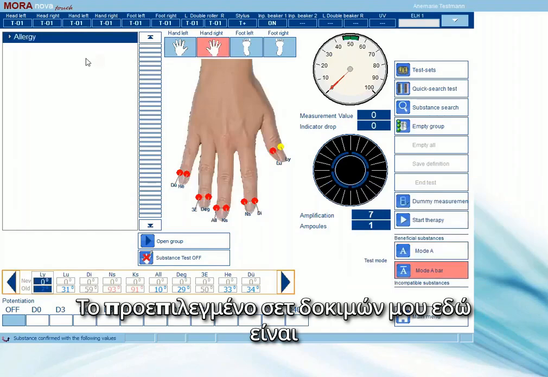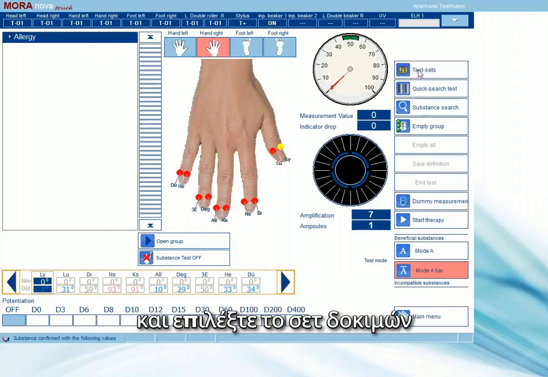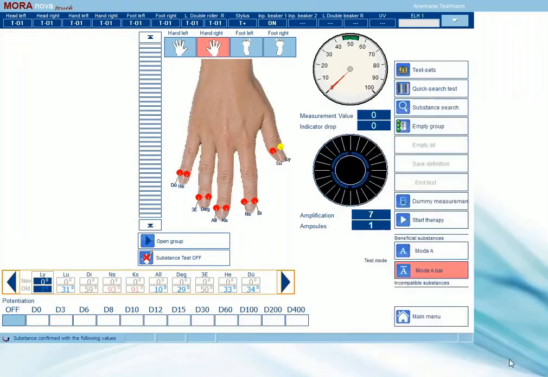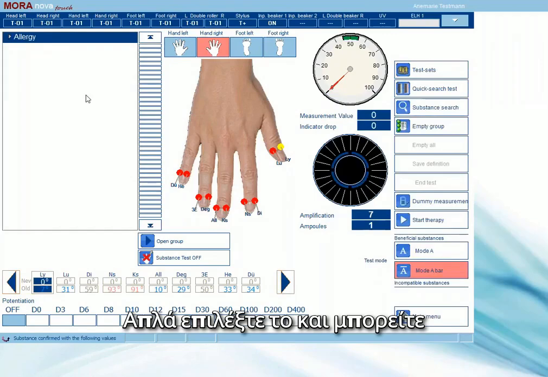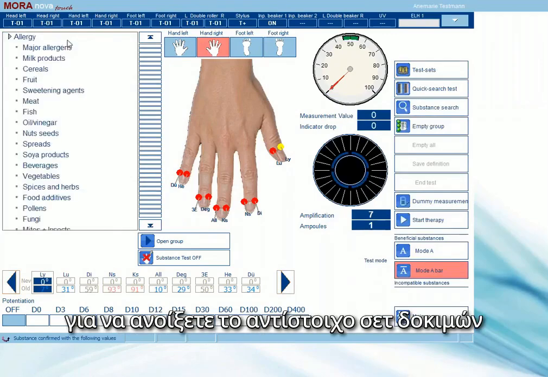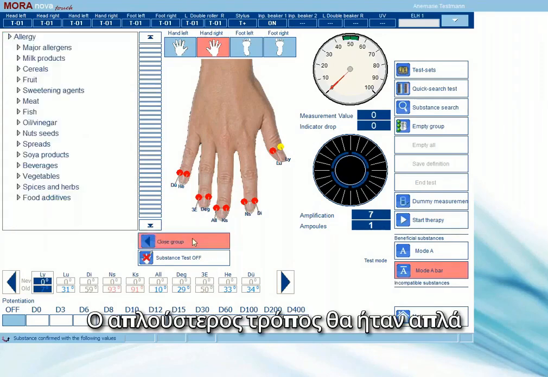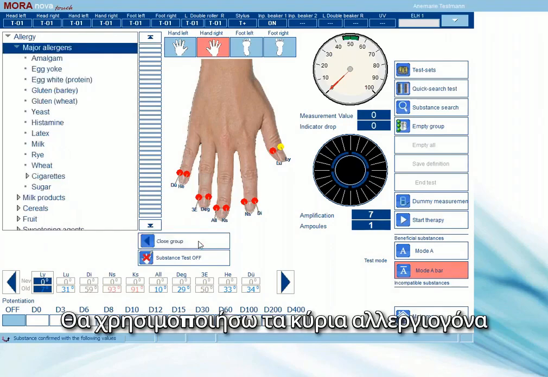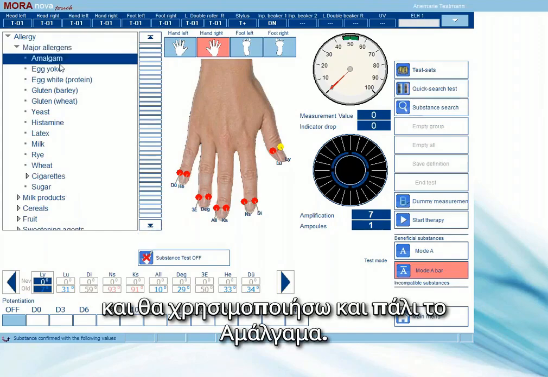My default test set here is allergy, but should you want to change your test set, simply go to test sets at the top, select the test set from the list and press accept. To open the allergy test set on the left, simply select it, and you can either double tap it to open the respective test set, or the simplest way would be to press the open group at the bottom here, and it will open the group for you. I'll be using the major allergens as an example for today, and I'll be using amalgam.